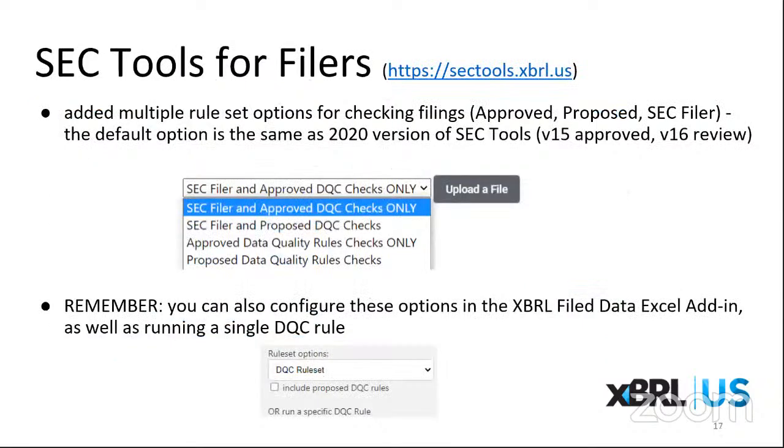And finally, for those of you who are using SEC tools to run the data quality committee rules against your filings, we have updated the application so that you can select from various options. When you upload a file, you can say, I just want to get SEC filer rules and approved DQC checks only. You can get SEC filer and proposed DQC checks, or just proposed data quality rule checks. So you have lots of different options. And remember, as Campbell was showing you just a few minutes ago, you can also use these options in the XBRL file data Excel add-in, so you can run a single DQC rule or multiple sets of rules there as well.